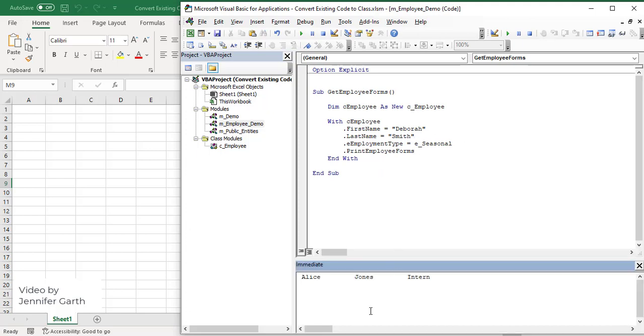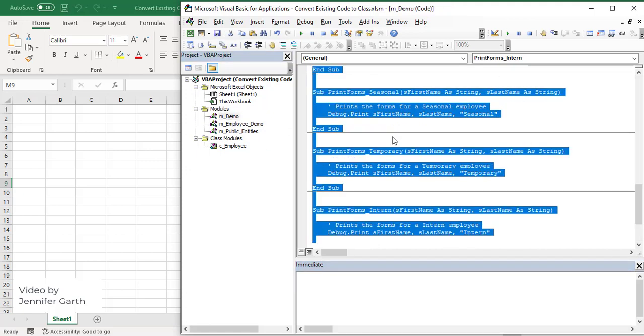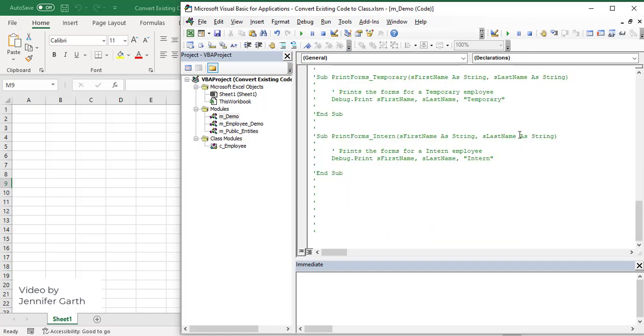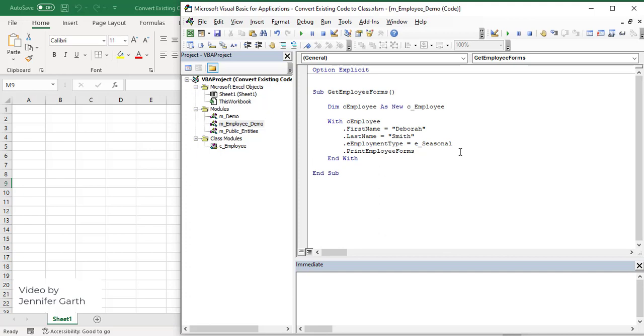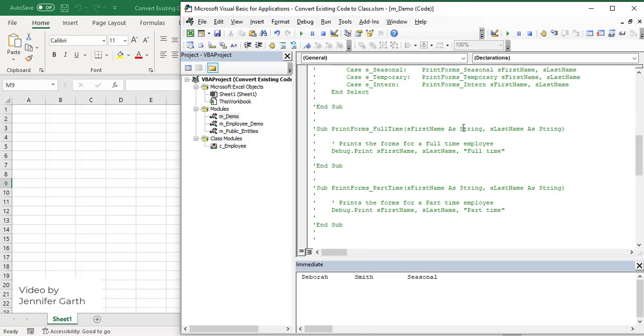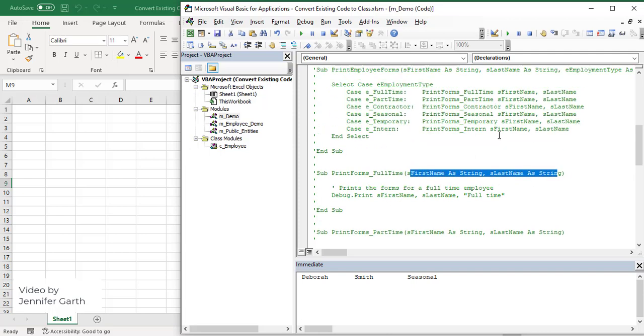So let's show our immediate window. I'm just going to come over here and select everything and comment it all out, just to make sure there's no conflicts with this code that we just wrote. And so let's go ahead and run this code. And there we go. Deborah Smith, seasonal. And so you see we didn't pass any variables like we did with this code. We didn't do any of this passing of variables here or here.